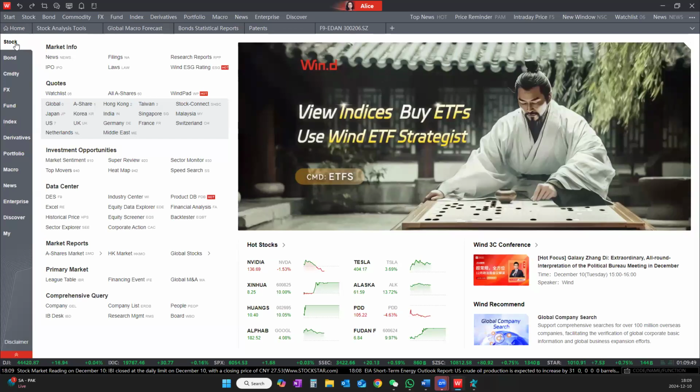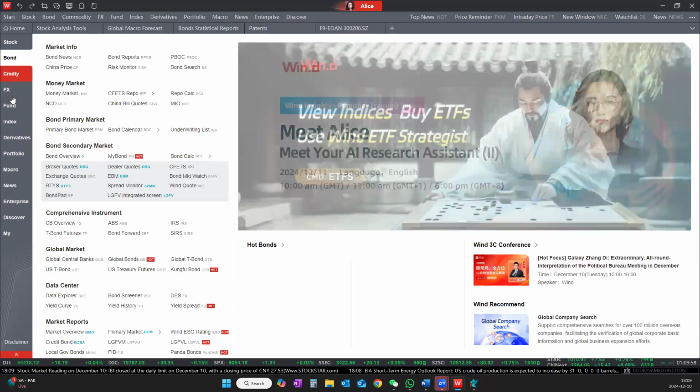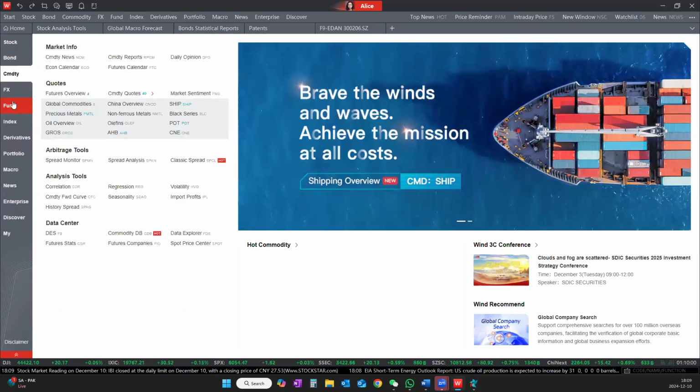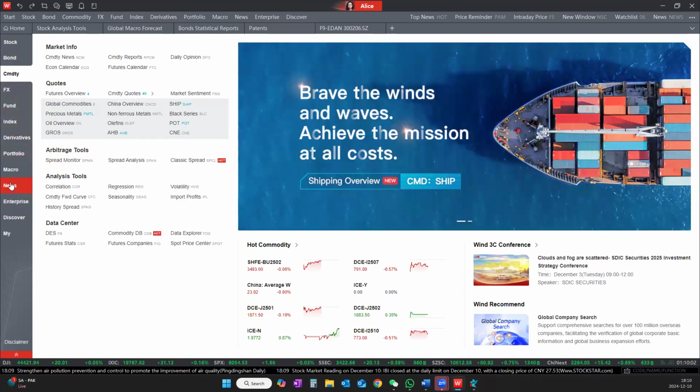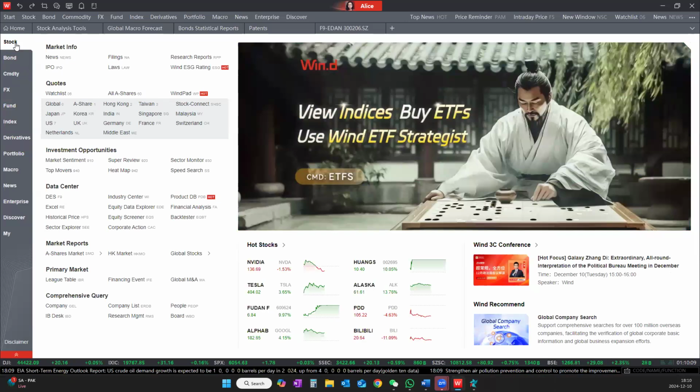Let's start officially with what we cover with the data. As you can see from the left side, we have navigations. We cover stock, bond, commodity, foreign exchange, fund, macro part, news, and companies information as well. So how did we lay out everything, and how can you discover exactly the data you need? The logic is quite clear, actually.